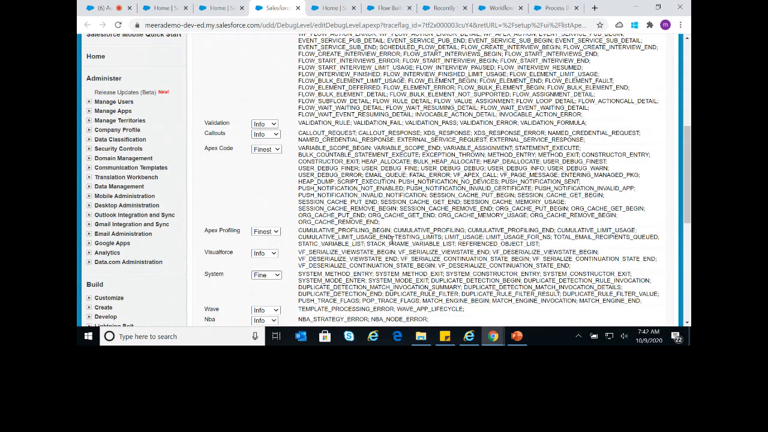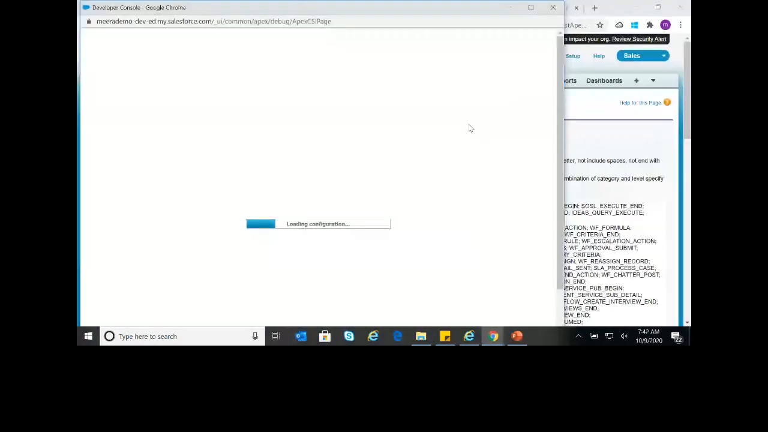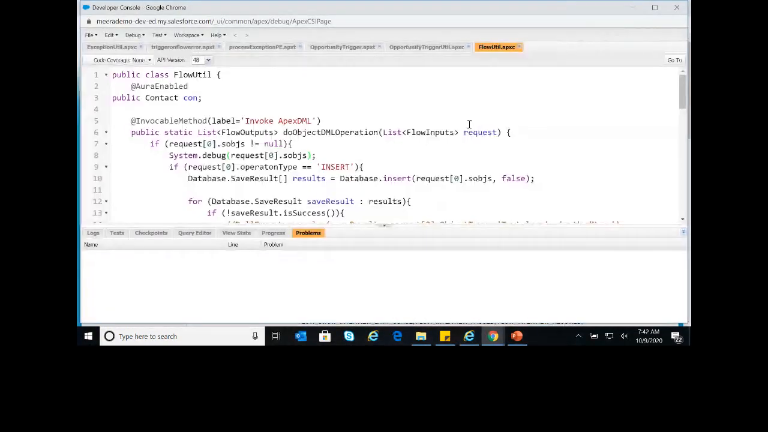Let me open developer console so that while we are executing, we should be able to see the log details also here.